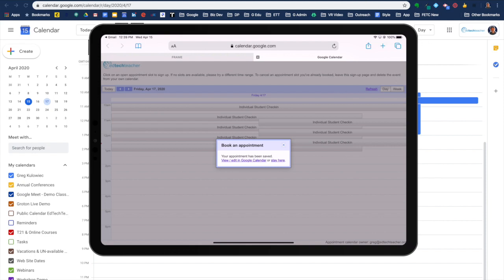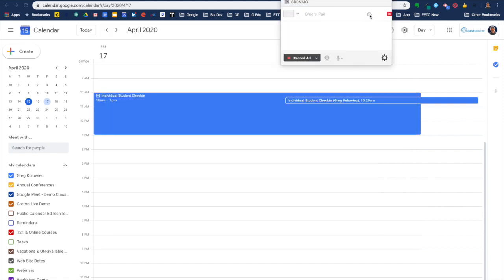And let's take a look to see what happens from the teacher perspective. If you'll notice here, from that 10 a.m. slot, there's a student, and there's the name of the student that took the 10:20 slot right there.